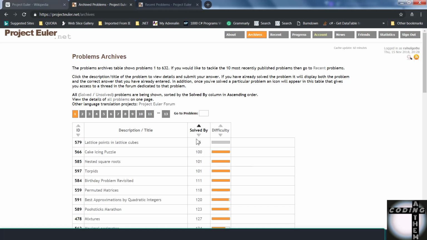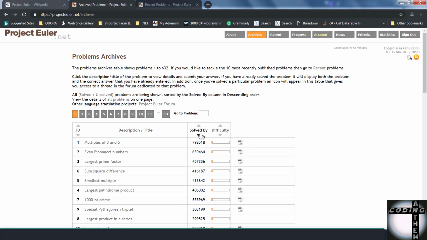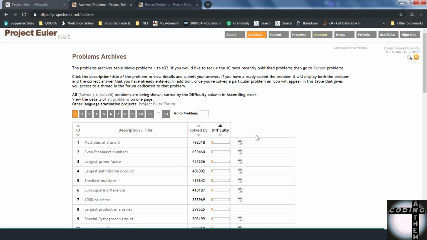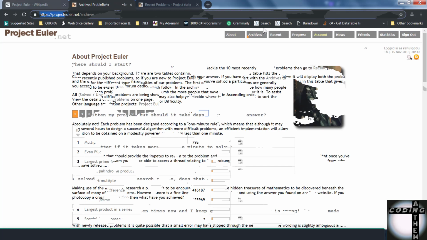So I'll be solving problems based on the least solved by, or I can go from one to any other problem, or I can sort it out. So whatever you want, if you want to sort it based on difficulty level or anything, you can just go and solve it. Okay, and here you can directly go to the problem statement.